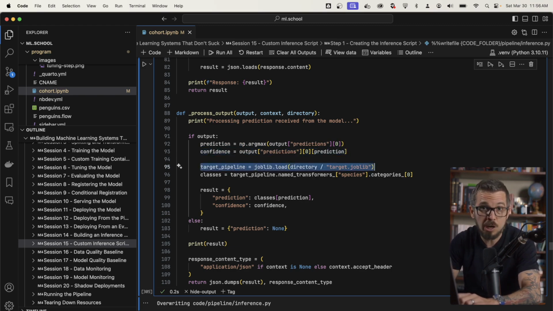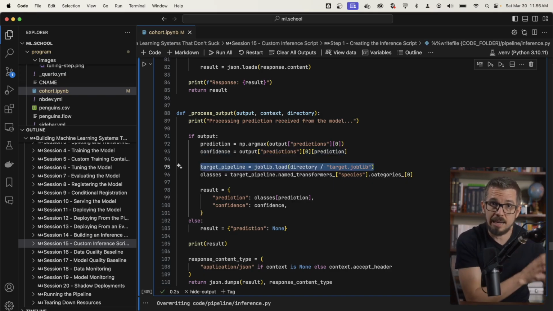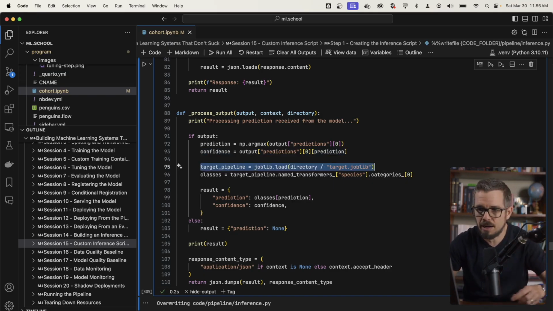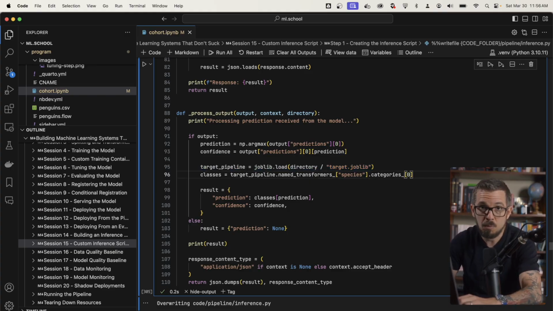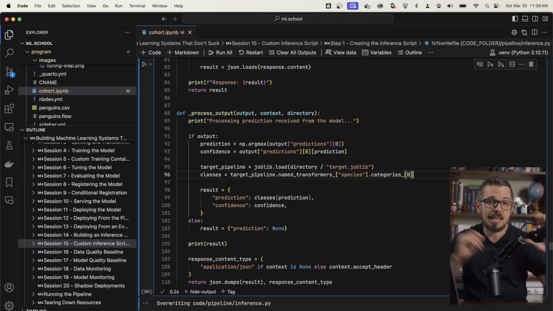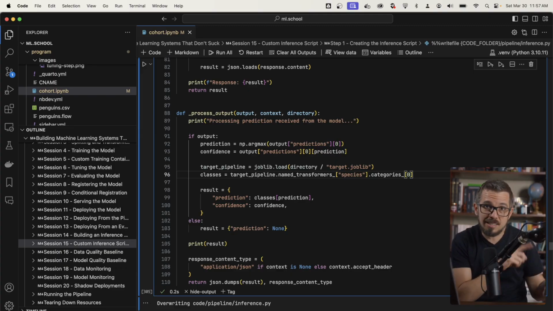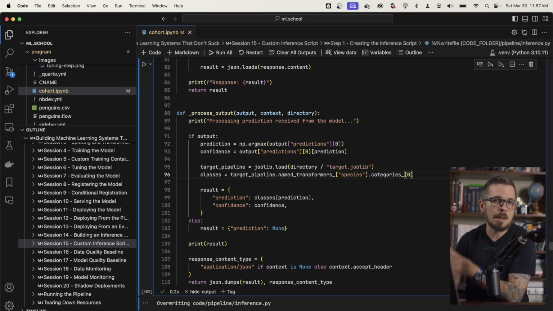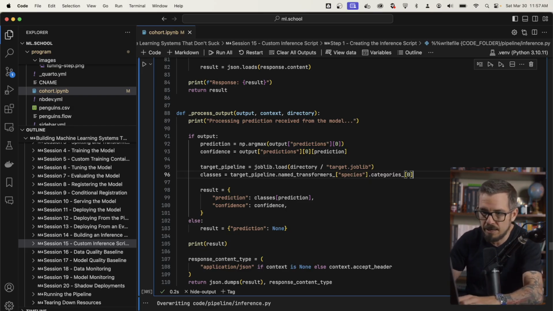I'm going to be loading the target pipeline. We did this when we created that inference pipeline. I'm just loading it here now. And remember that we grabbed the array of classes, Adelie, Gentoo, Chinstrap. I'm just doing it here so I can actually translate the prediction index into the name of the class, which was our purpose from the beginning. These are the classes, and here is the result that I'm going to be sending back to the client. Prediction is going to be, I'm going to grab classes and put the prediction inside. And the confidence is going to be the confidence that I computed here. That's it. It's that simple. This is going to be my result.